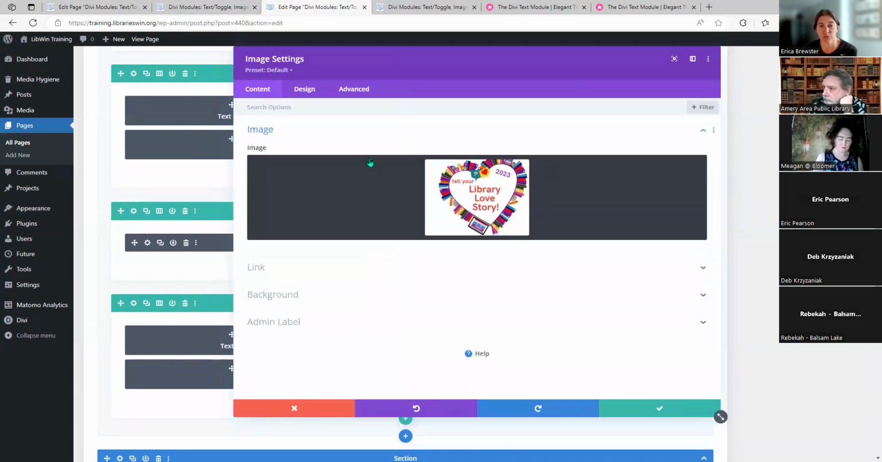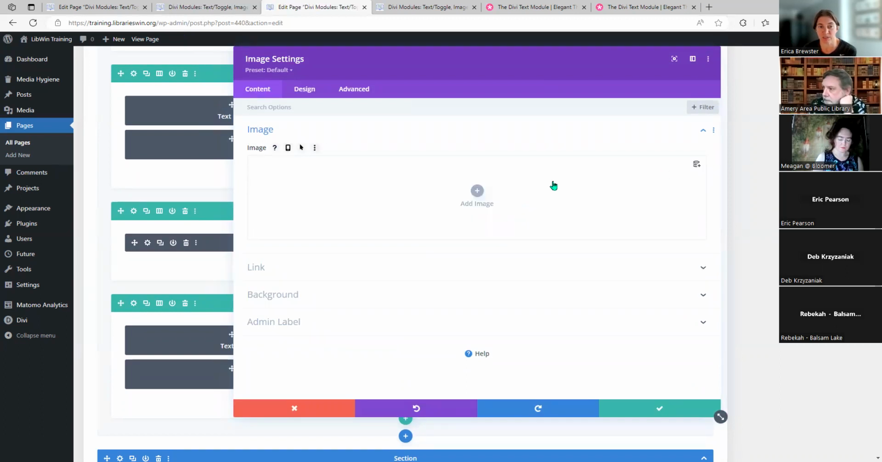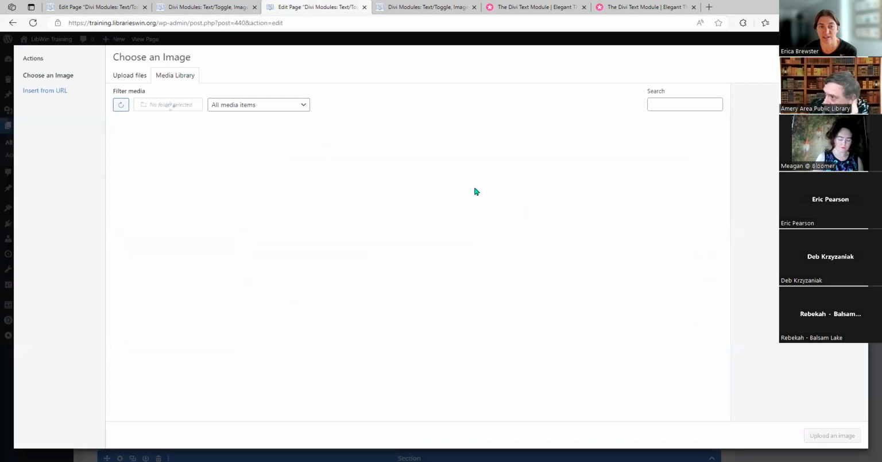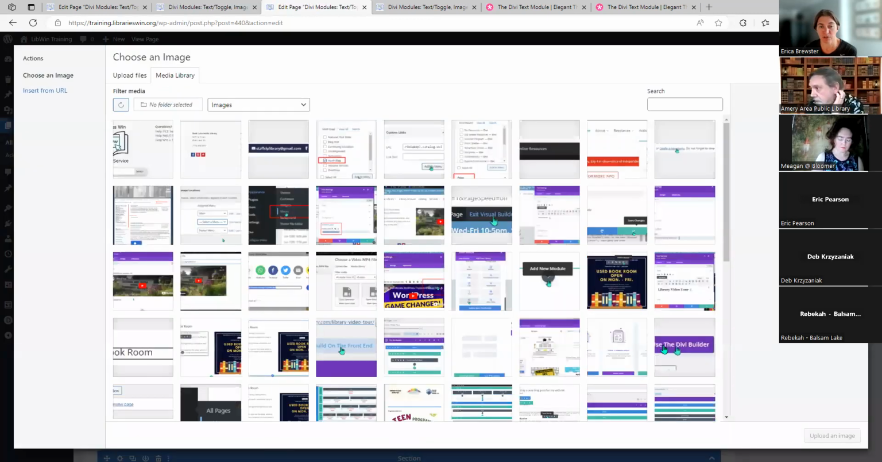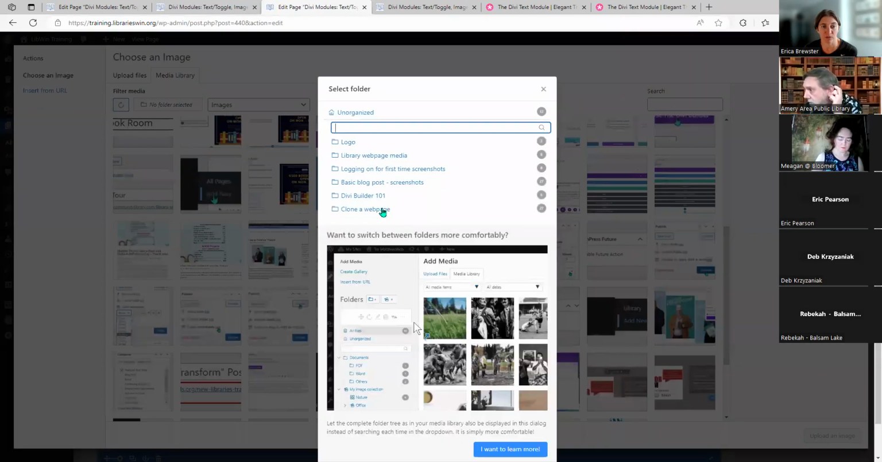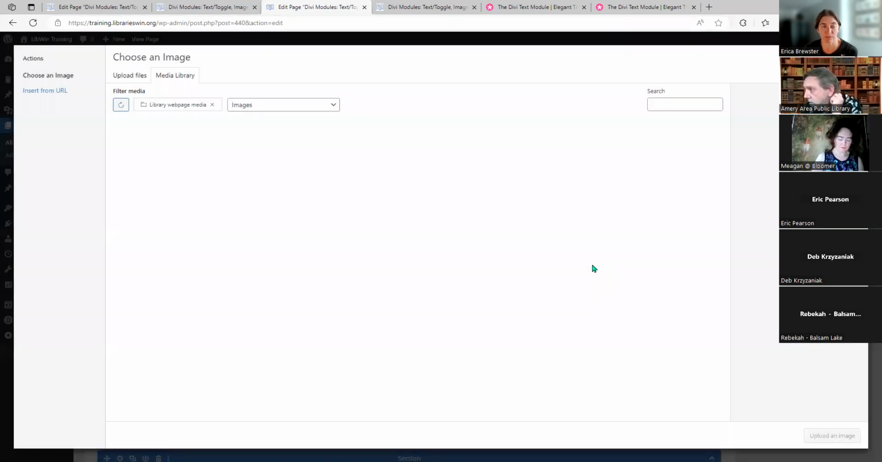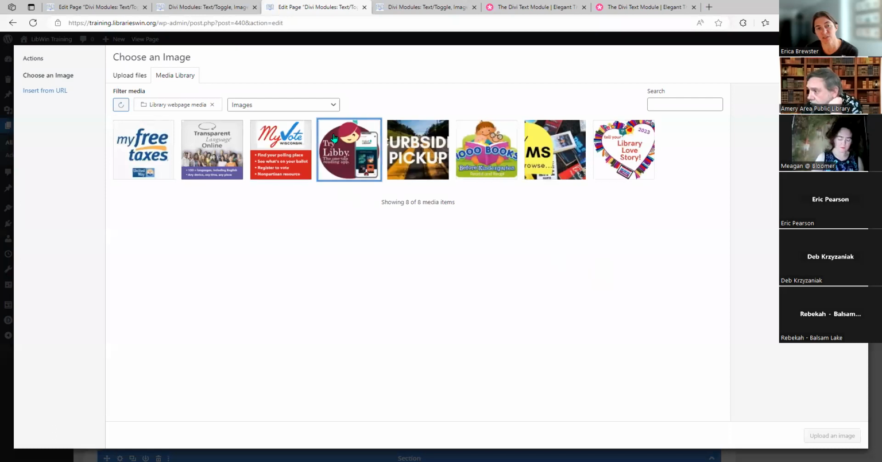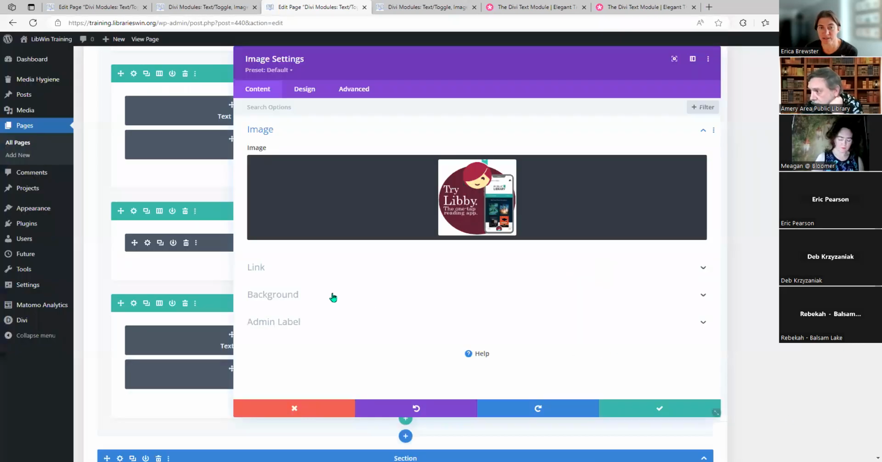So the image module is pretty basic, or this one's pretty basic. I have added an image. If I wanted to change that image, I can trash it and click on add image. This brings up the whole selection of my media library. And I'm going to do library website media. And so maybe I want this to be Libby instead. So I will click a Libby image that I already have in my media library.